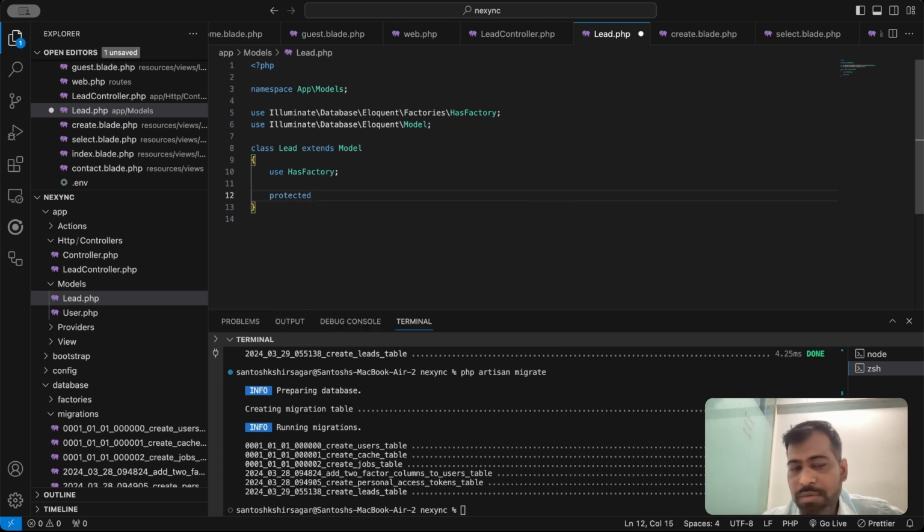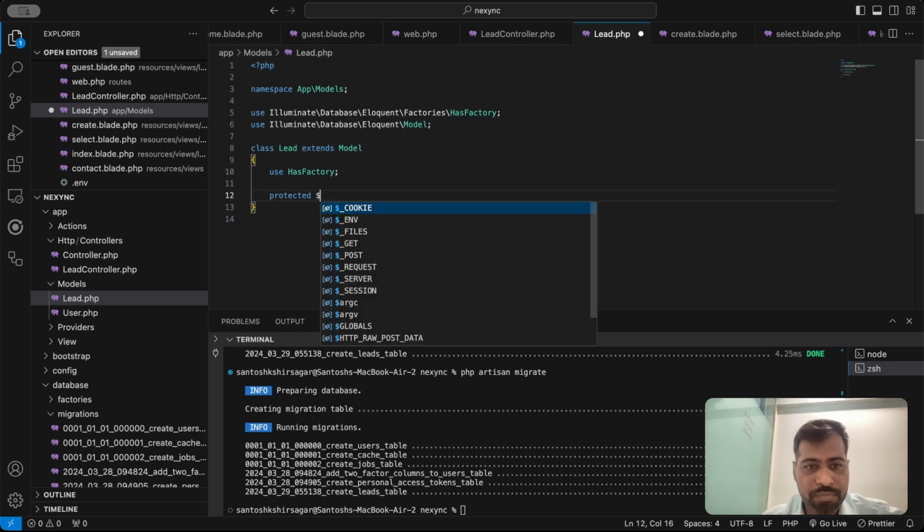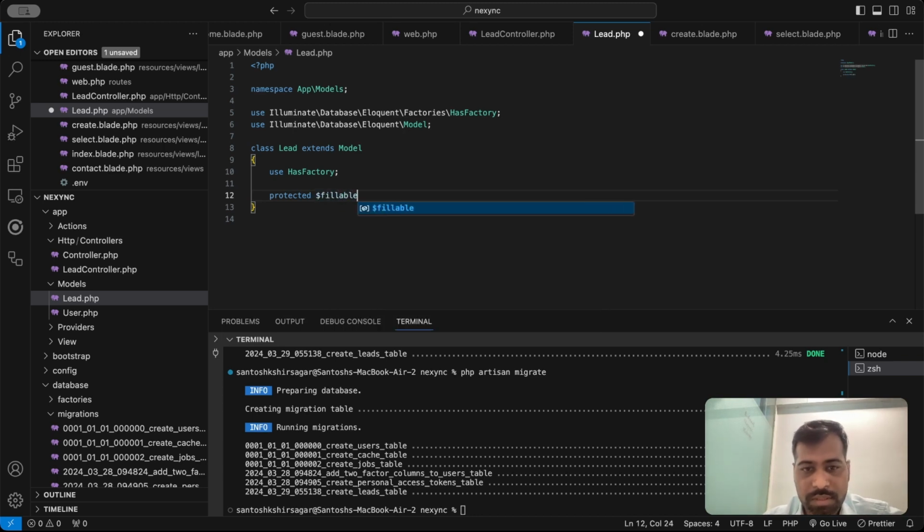So basically, these fields will not be fillable. We can use fillable and add all the field names, name, email, and so on. Or for now we will use the guarded method, which defines the fields that cannot be filled by the user. In guarded, I will add id. This field will not be filled by the user, but other fields can be. Then it will work, otherwise it will not work.